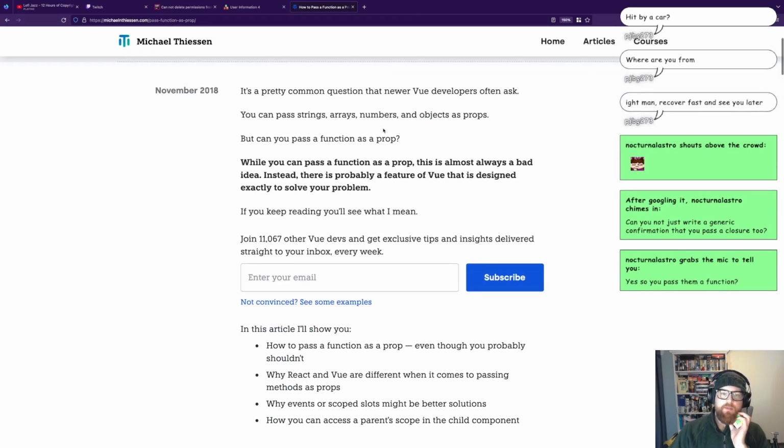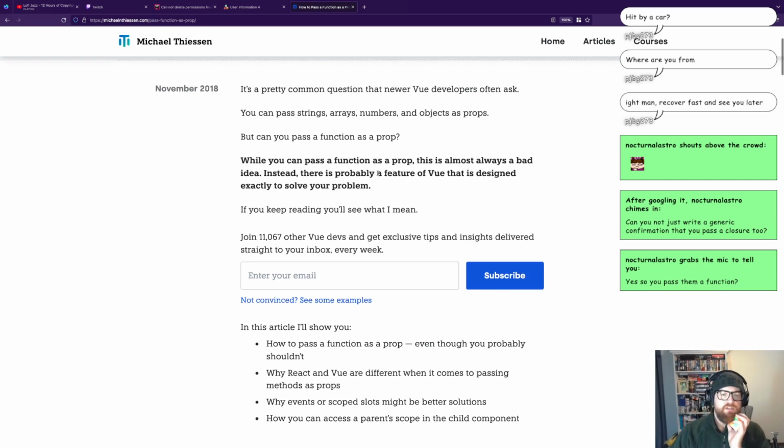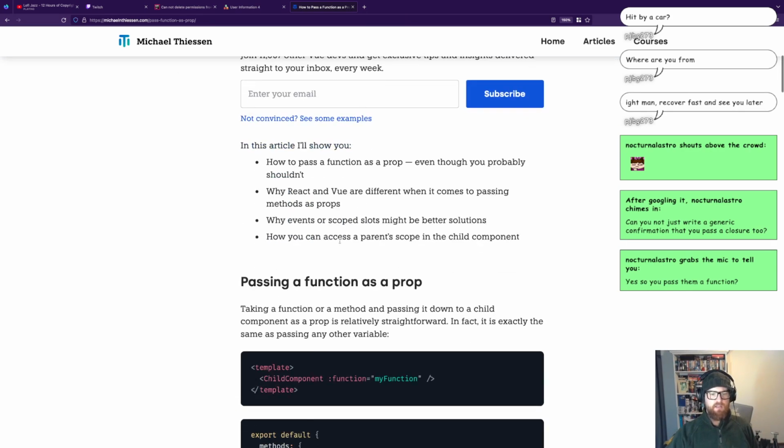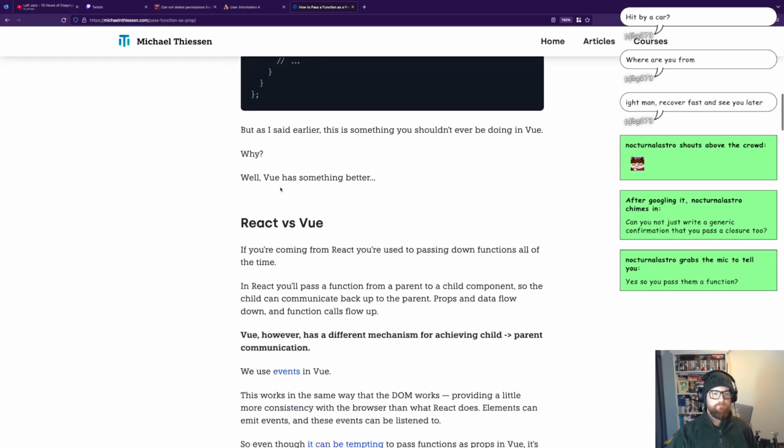In Vue, you can pass strings, arrays, numbers, objects as props, but can you pass a function? Well, you can pass a function as a prop. It's almost a bad idea. Instead, there's probably a feature for Vue that is designed exactly to solve your problem. All right. In this article, I'll show you how to. Yeah, we're passing a prop. We know how this works.